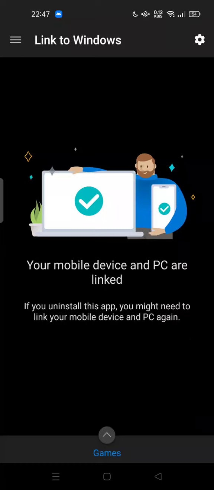Today I'm going to show you how you can install Microsoft Defender apps on your Android. So first thing to do, you can install this Link to Windows, and please make sure you're signed in to your Microsoft account first on your laptop or on your PC. After that, you can open this Link to Windows app after installing, of course.